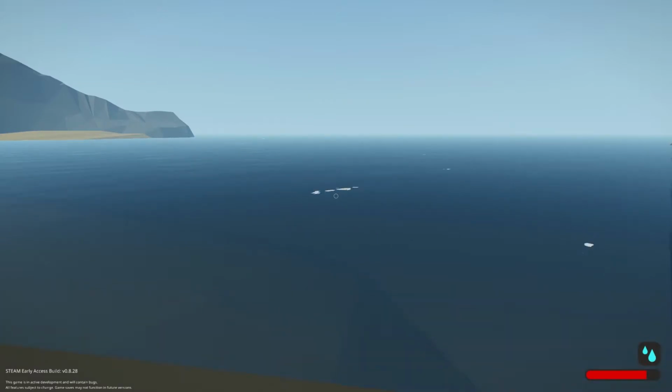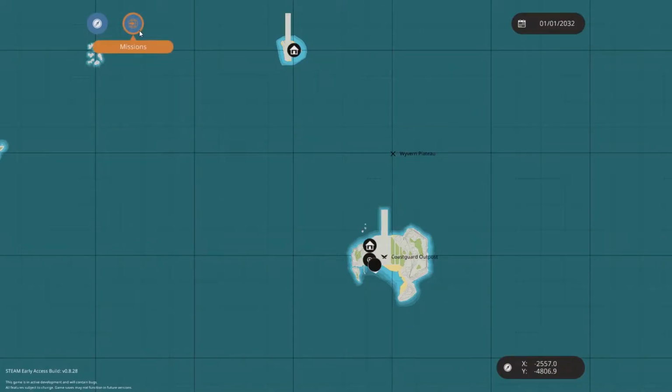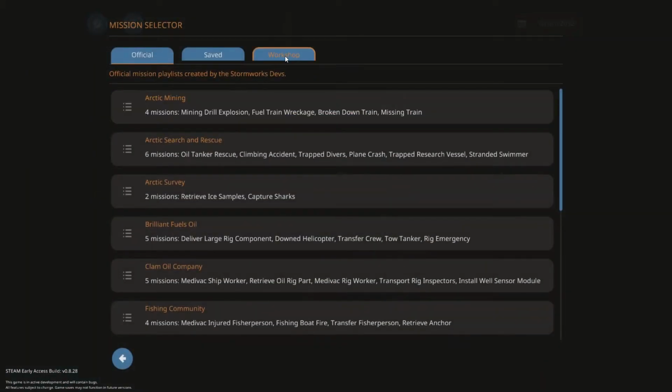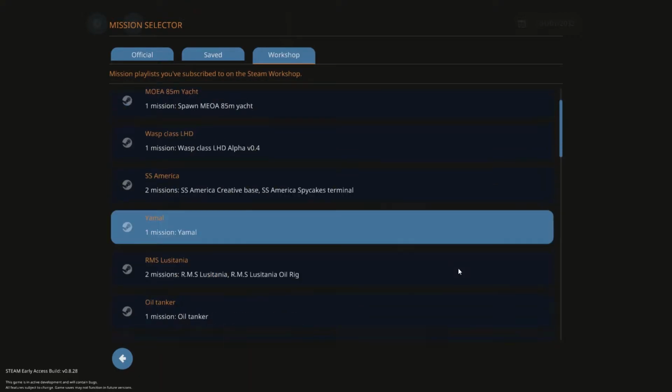So what you're going to do is press M again. You're going to go to Missions, Add a Mission. And this is probably the most important part. You're going to click Workshop. That's where the Titanic's going to be.